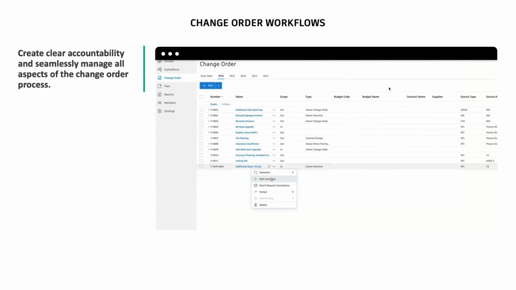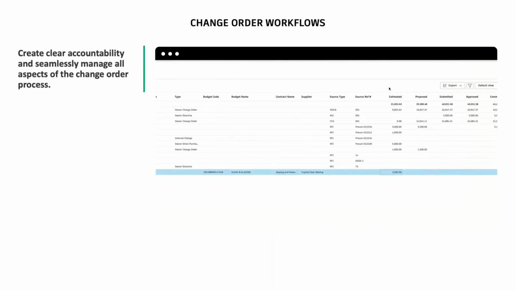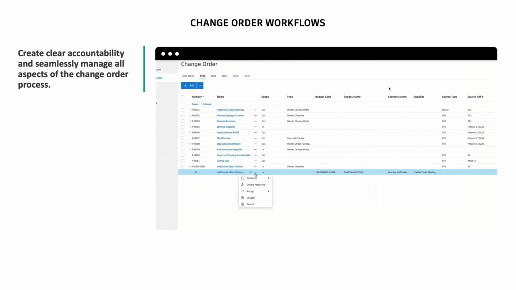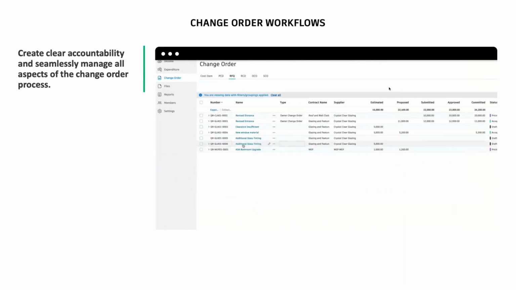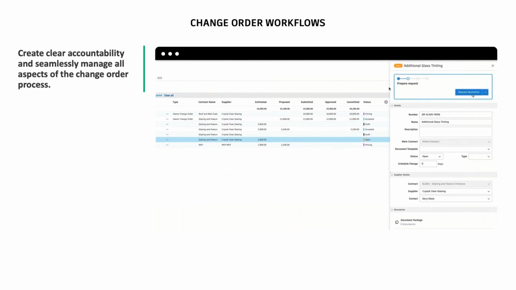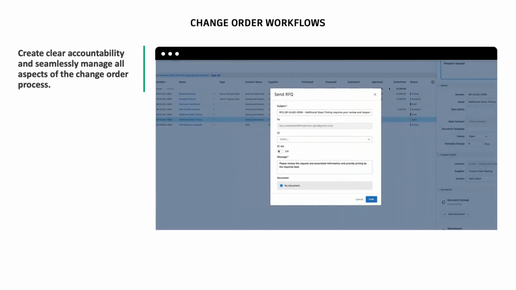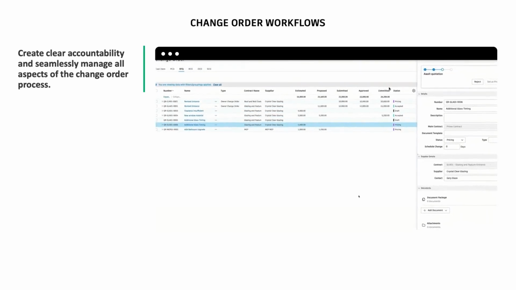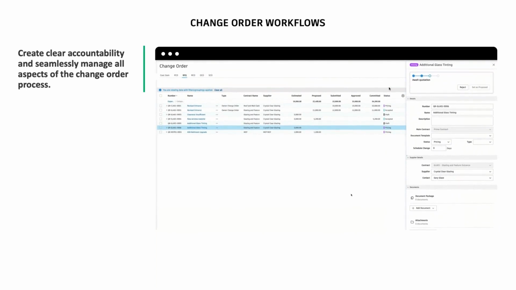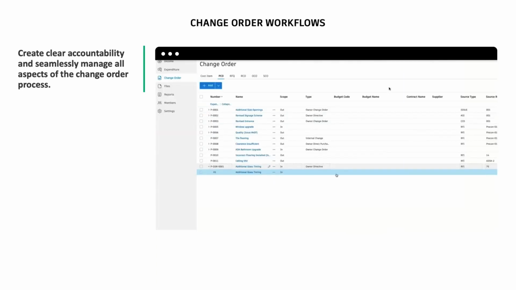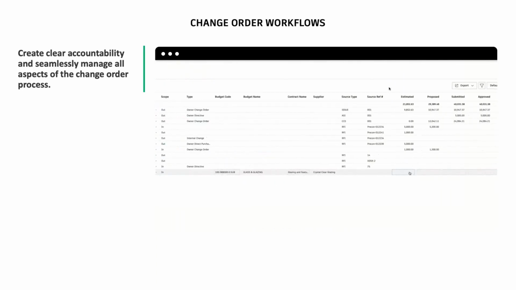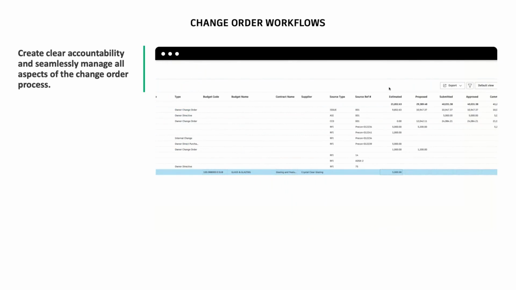All right, change order workflows. So not only is there the ability to capture pending change orders or potential change orders, subcontract change orders, and owner change orders, but also the ability to generate a request for quote and send those out to your trades and have them come back to you with what an estimated price looks like for your change order. So we're really trying to expedite that process and give you one central location where all of that back and forth negotiation can take place.